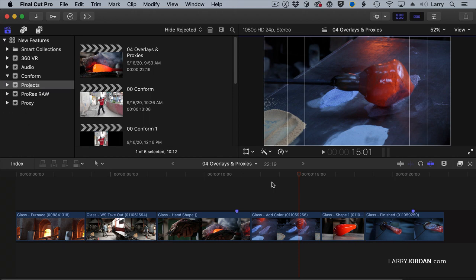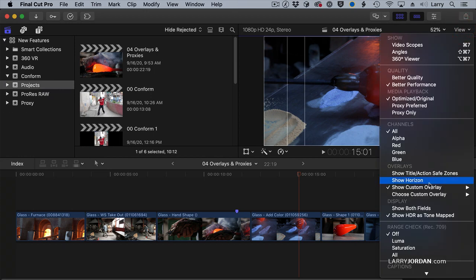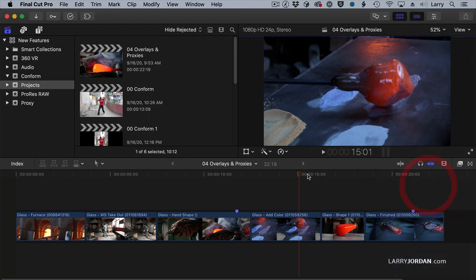For me, this is a very useful framing technique to make sure that I've got all of the essential actions saved. So if I need to create a version for the phone or a version for Instagram or a version for YouTube, I can make sure that the framing that I need is available as I build the sequence in the first place. Turn off the overlay, go to View, and uncheck Show Custom Overlay, and it's gone.